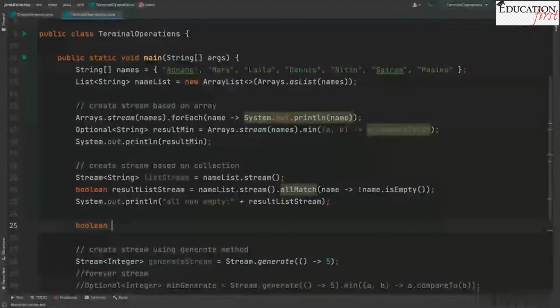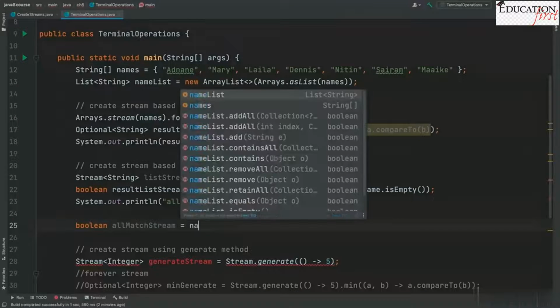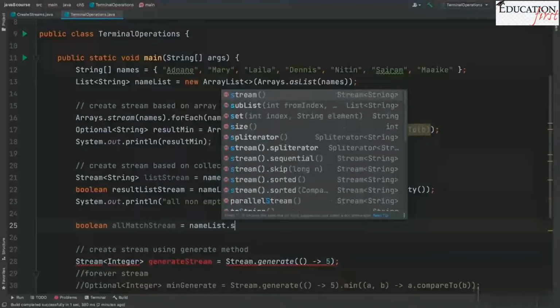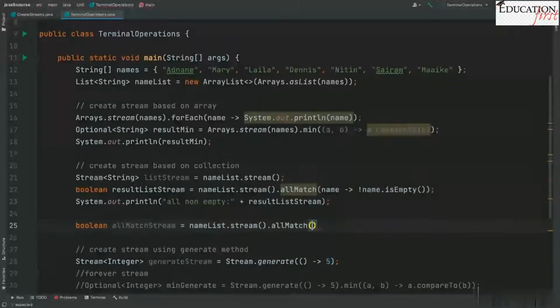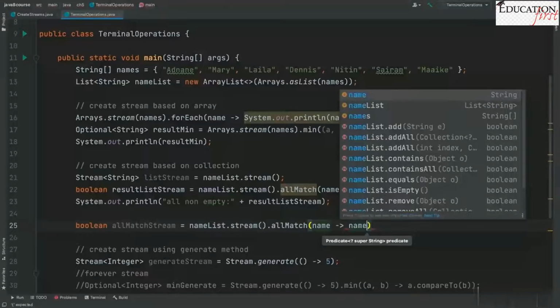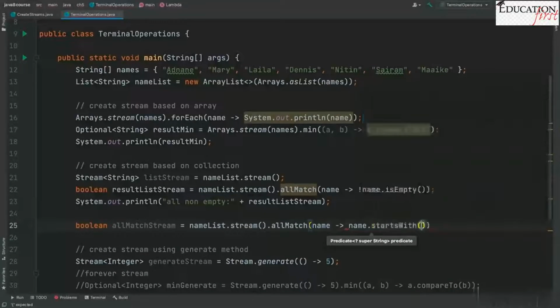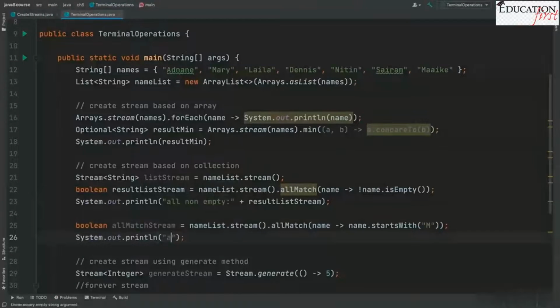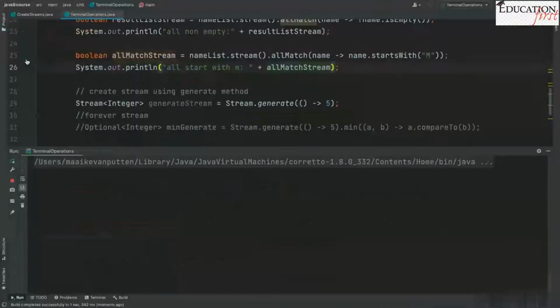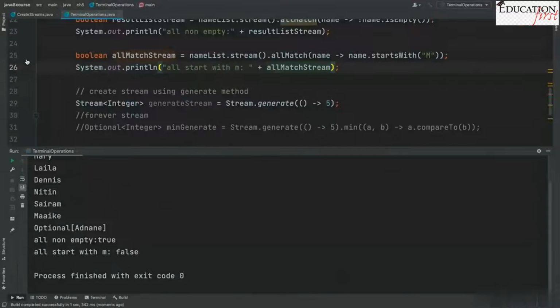So I'm going to say Boolean all match stream, and then in this case I'm going to say namelist dot stream dot, and then I'll say all match, and I'm going to see if they all match that the name starts with an M. And it will immediately know that this is not the case, so it will return false. There we go. So let me show this to you. And it immediately knows that not all start with an M.